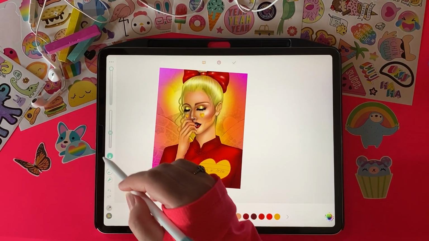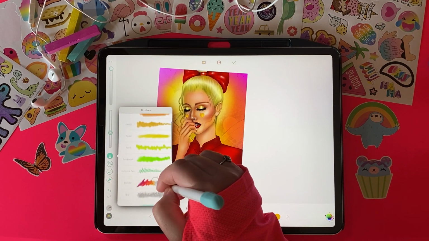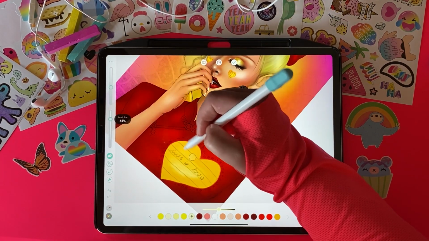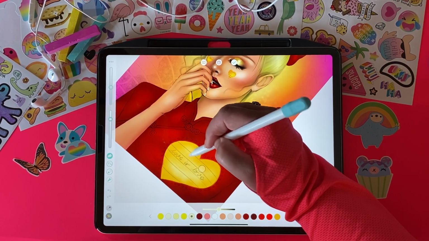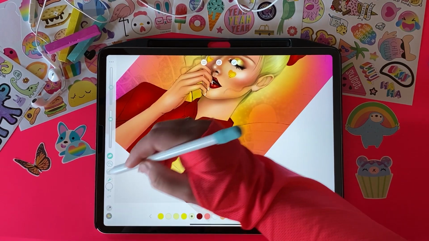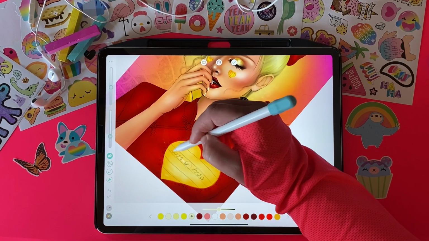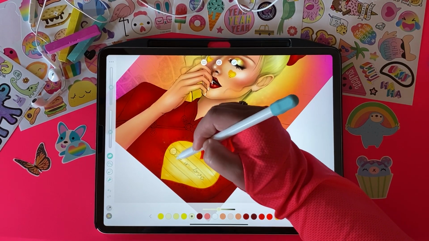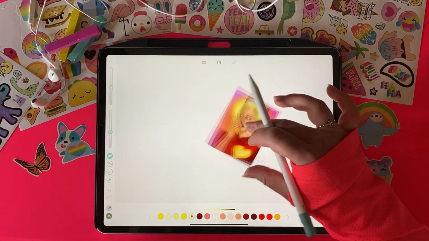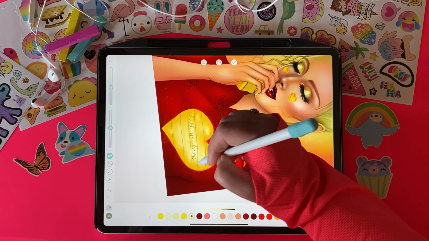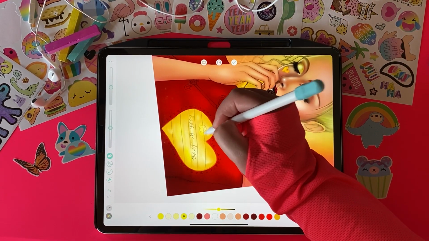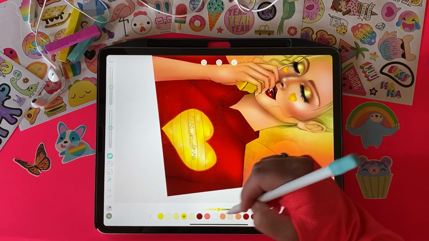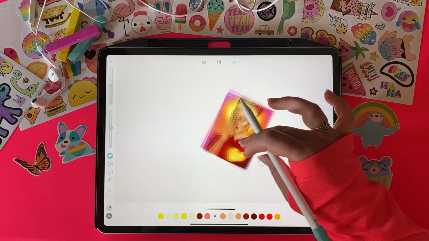Now I'm going to grab my pastel again. I just really want the heart to kind of stand out. That's the point, and I just want that to be a focal point. Now I'm just mixing colors, different yellows and this orange together just to create some nice variance within this heart.